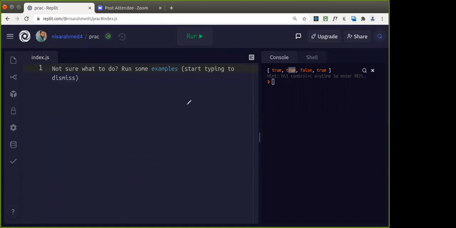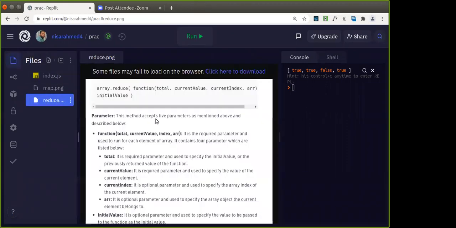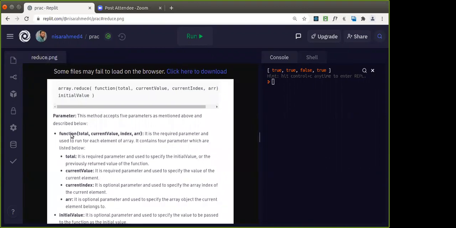In the same way, we have another important function, that is reduce. The reduce function will just reduce it to a single value. So just like filter, you have reduce, then the function, that is the callback function you are giving.